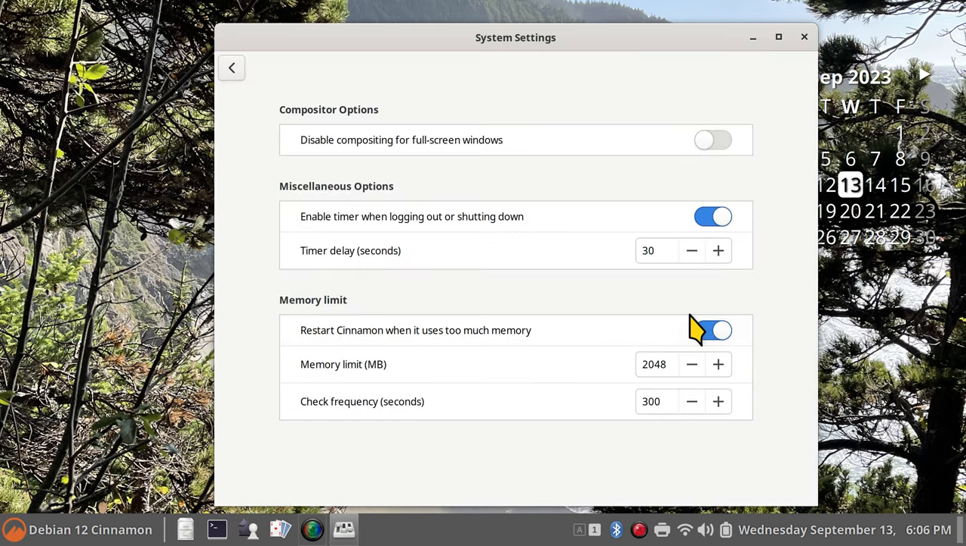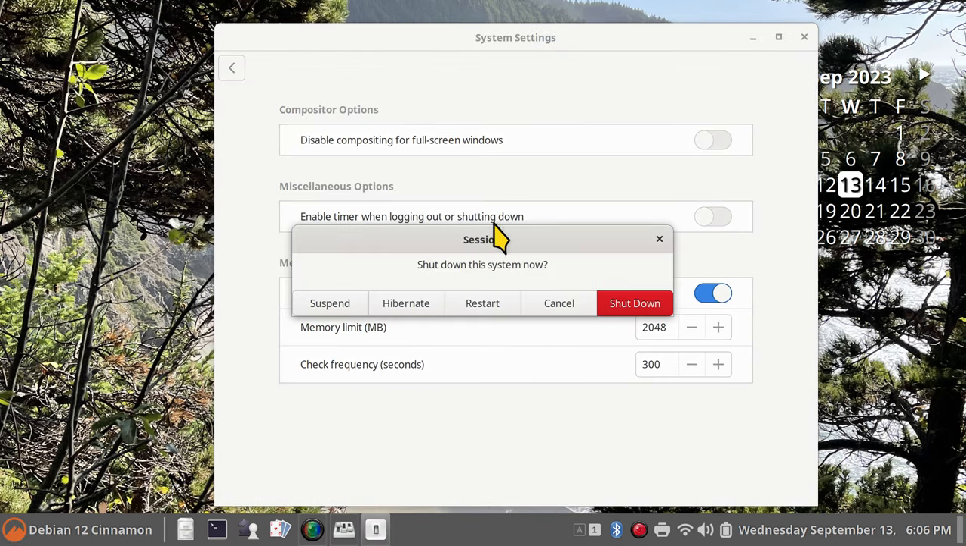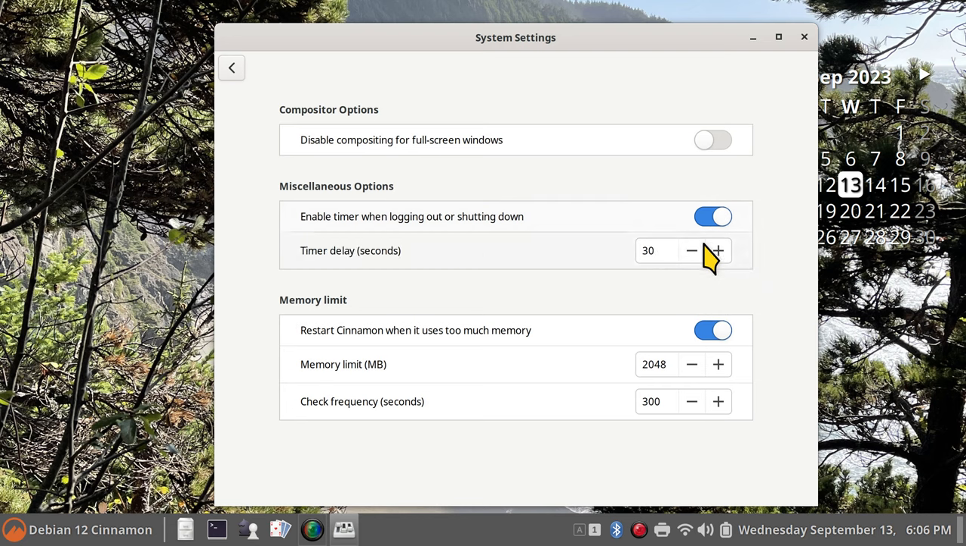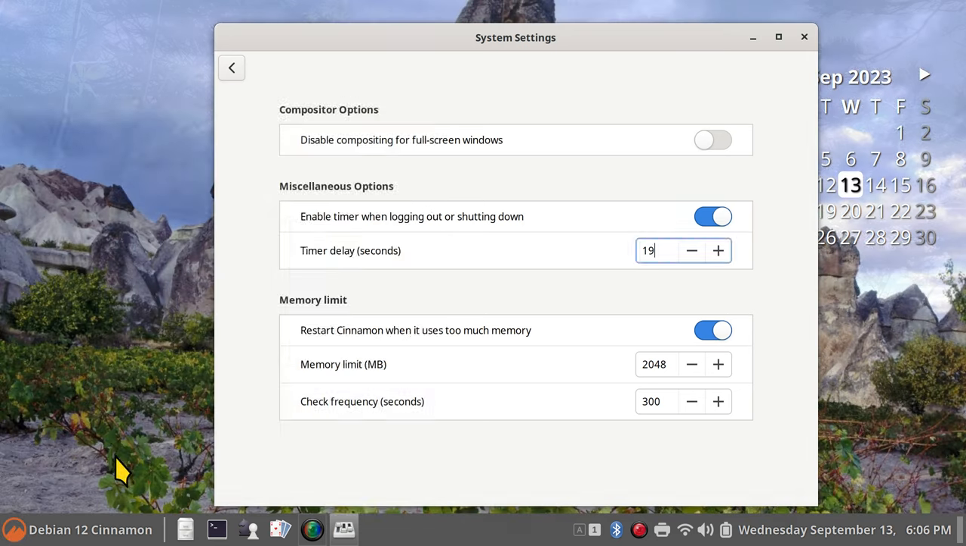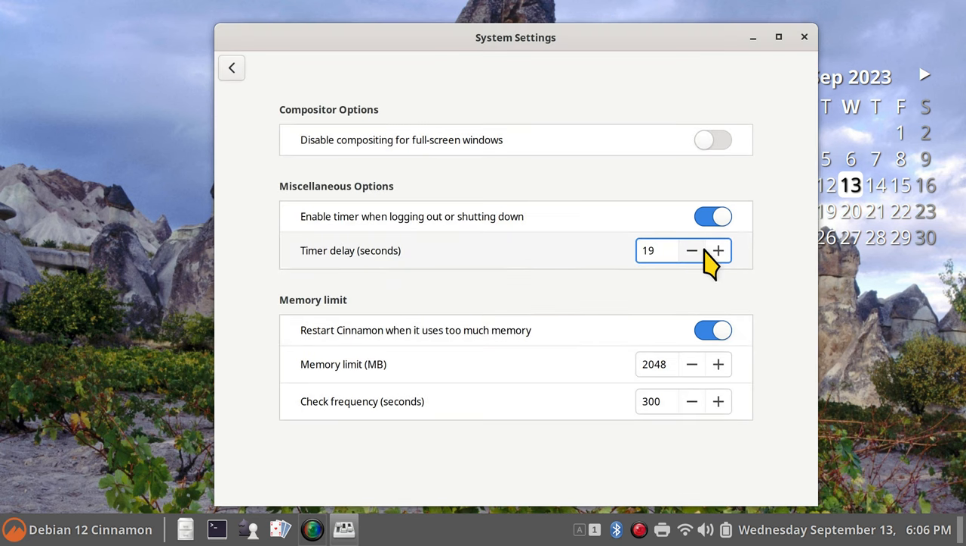Okay, so this setting is normally off, and this is your normal shutdown. So if you want a timer in here that it'll auto shut down, then turn this on and put the time in. I'll make that 19 seconds just to give you a different time frame. So now it's got 19 seconds and it's counting down. If I walk away from this computer, it'll auto shut down right now in less than 12 seconds. I want to hit cancel. So again, you can turn that on and off.